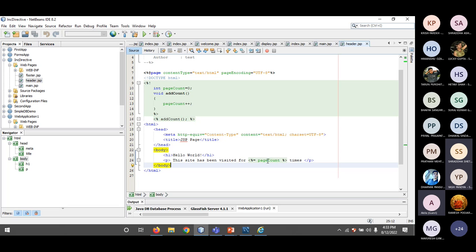So for getting a page count, I have used a function. See, I have tried to write the function. I'm just making use of a counter variable, and whenever a user visits my page, the counter will automatically increment.